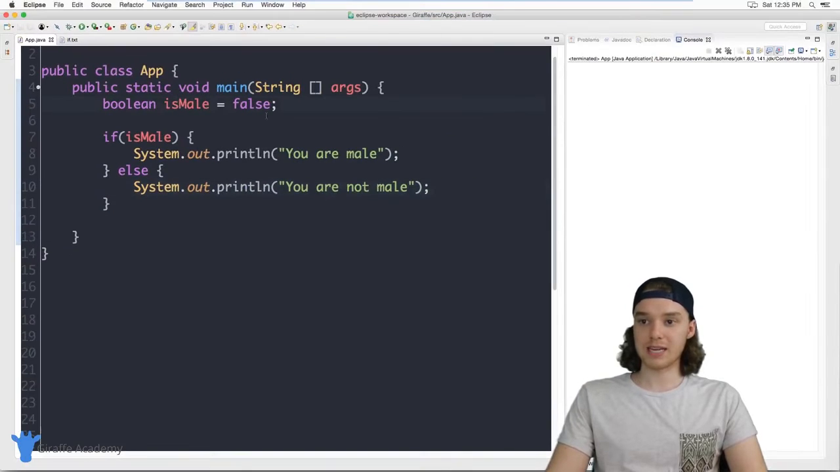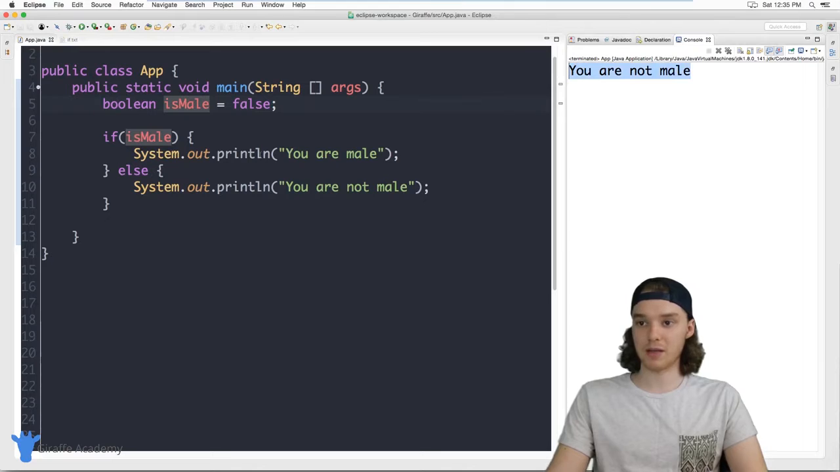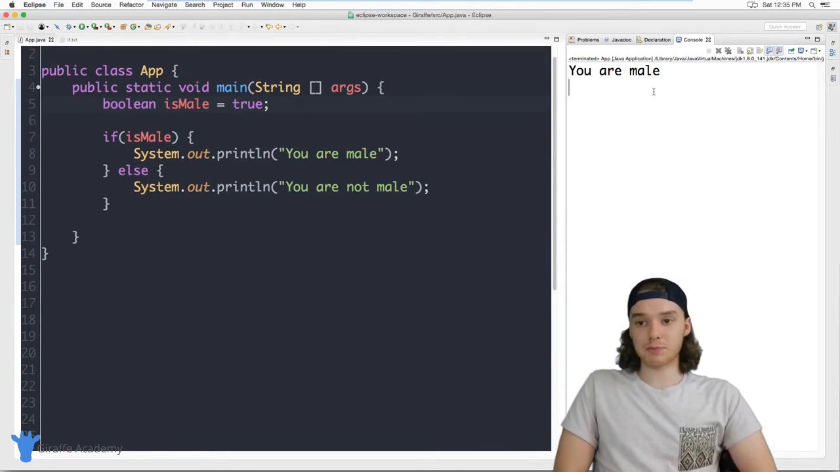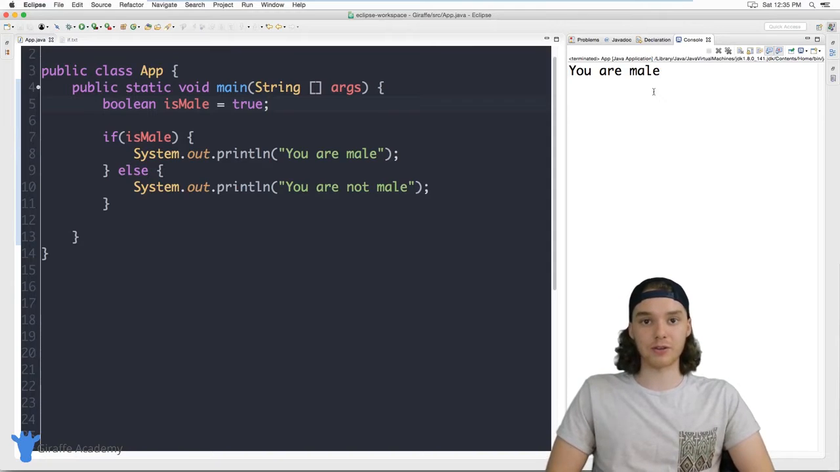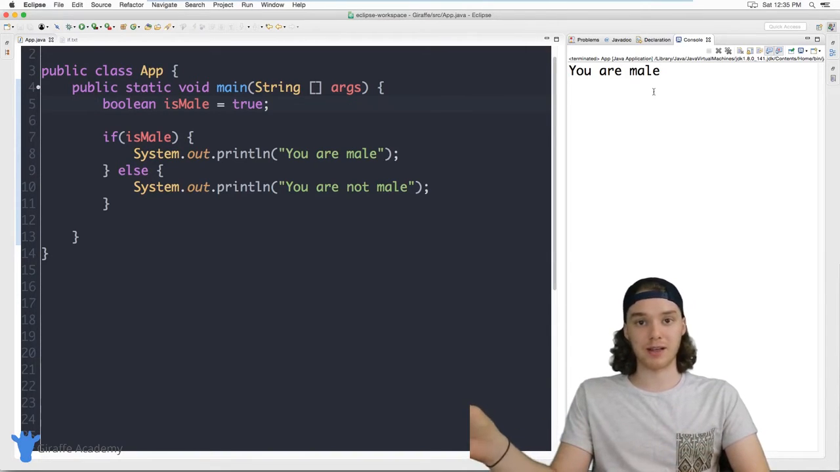So now, since isMale is equal to false, this is going to tell us that. It's going to say, yeah, you're not a male. But if I set isMale equal to true, then we're going to say you are a male. So what we're doing in this program is we're allowing our program to respond to the value of a variable. My program is now smart enough to respond to isMale. So if the person's male, my program can respond to that. If they're not male, my program can also respond to that. So my program just got smarter, and it's also able to make a decision.